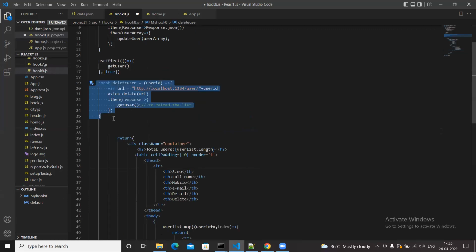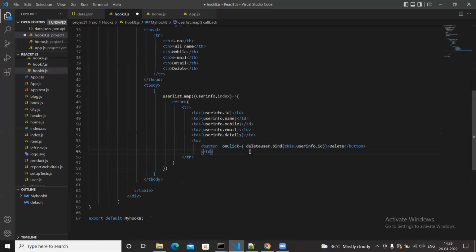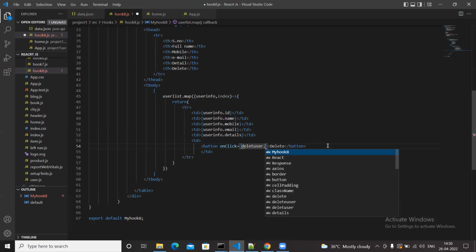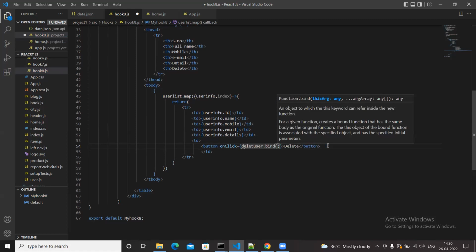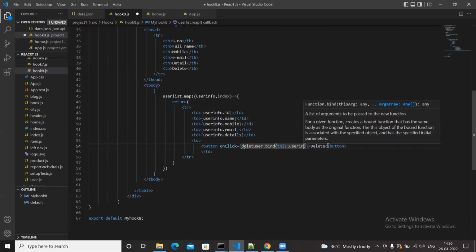Delete user ID. Now come down. Put your delete code. Where is the delete code? On click equal to, what have you written? Delete that line, write it again manually. Delete the entire button. Right here. On click equal to delete user dot bind, bind. Inside that, pass this comma user info dot id, this comma user info dot id.